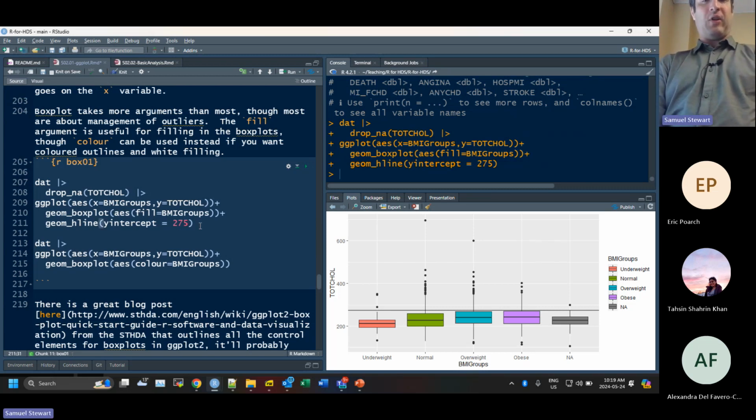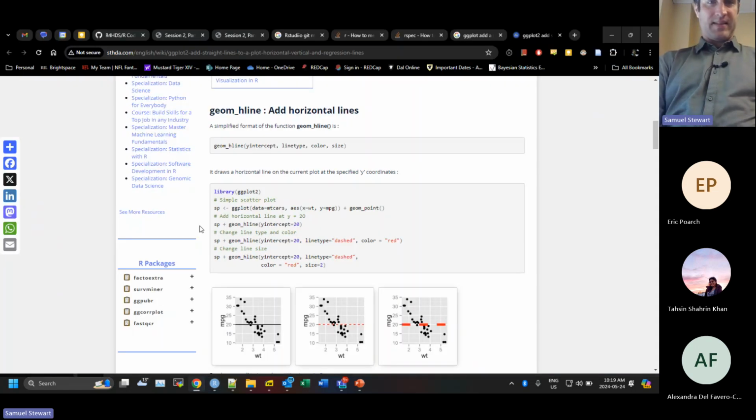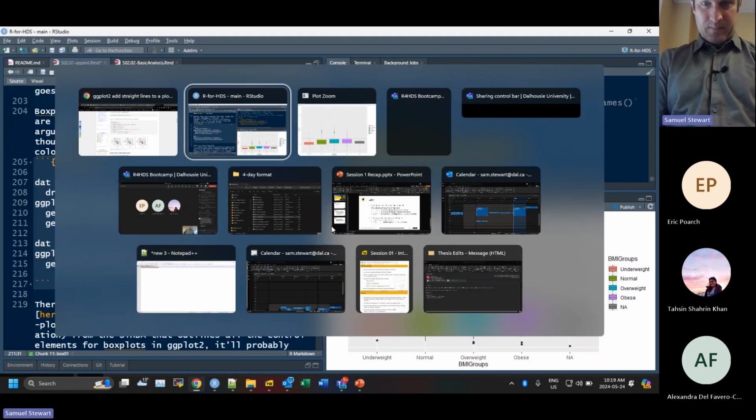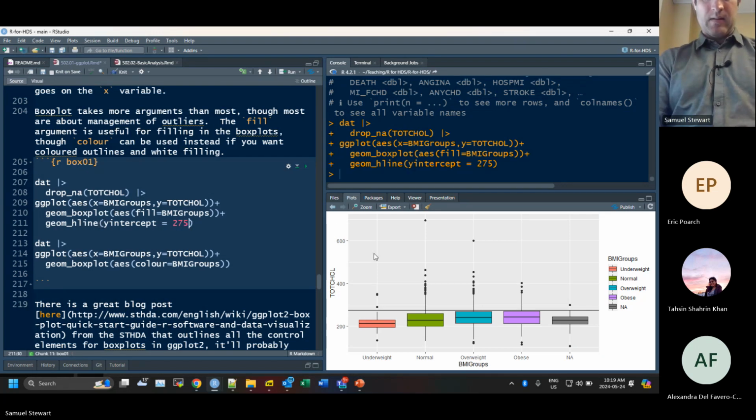If you look at that STDHA, did I get it wrong again? I got it right that time. There are a whole bunch of arguments. There's line type, there's color, there's size. You can really manipulate that line any way you want. Oh, what I wanted to show didn't work out because of the grid, so is equals 4.